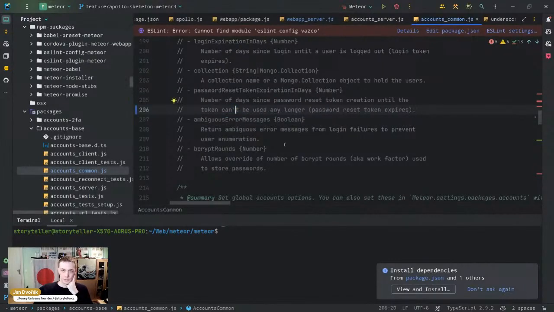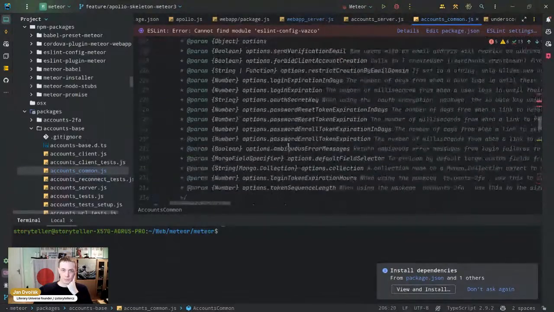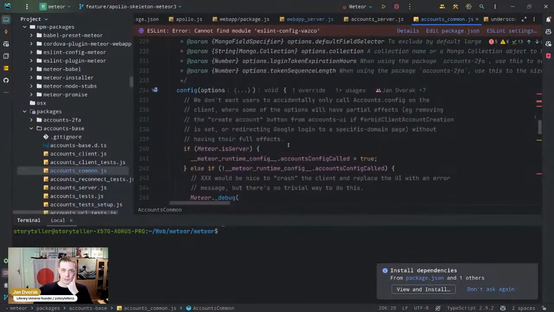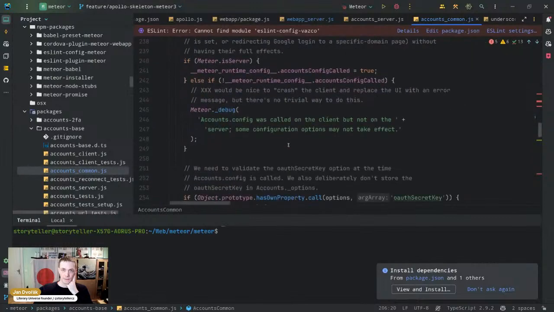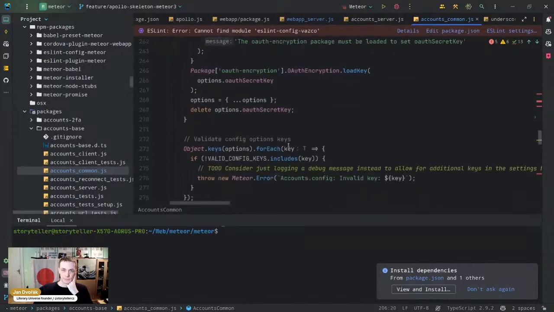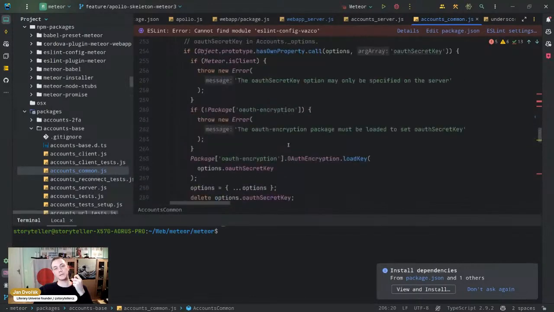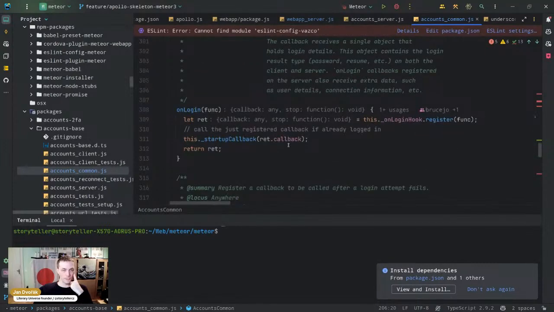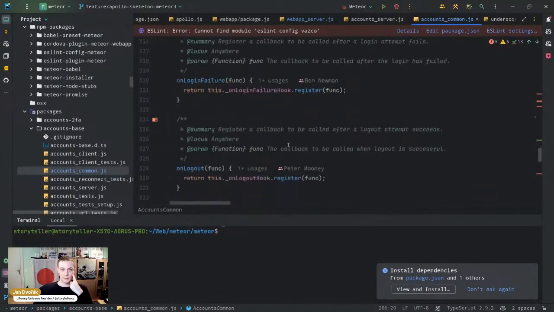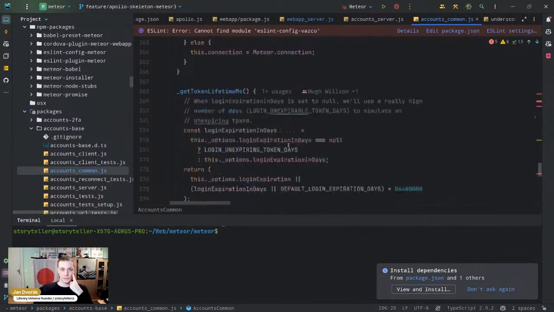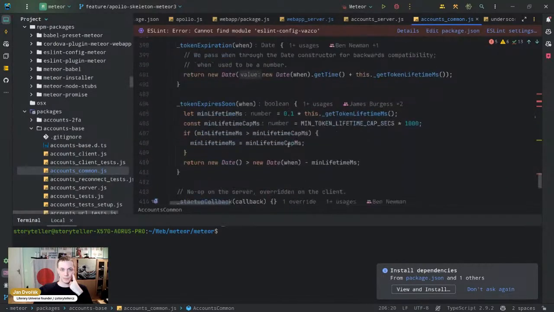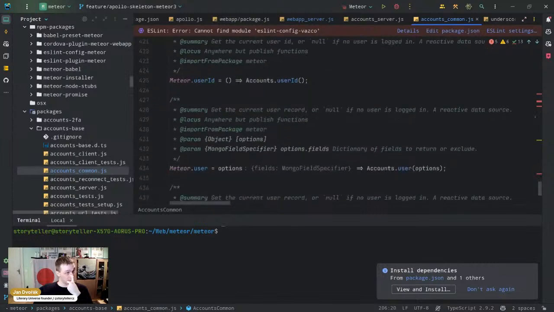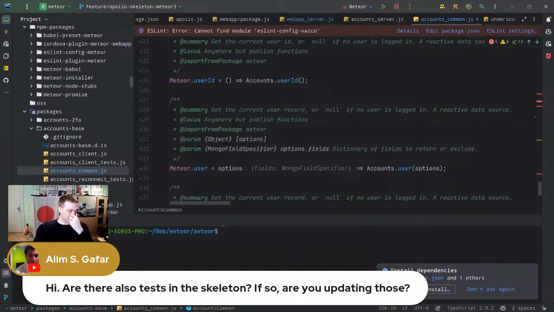Typo here. Where would, yes, we set it here, but there are two things, because you can also put it in the Meteor settings, some of these things. So I just need to really find where exactly this is happening. Just back here to Alim.